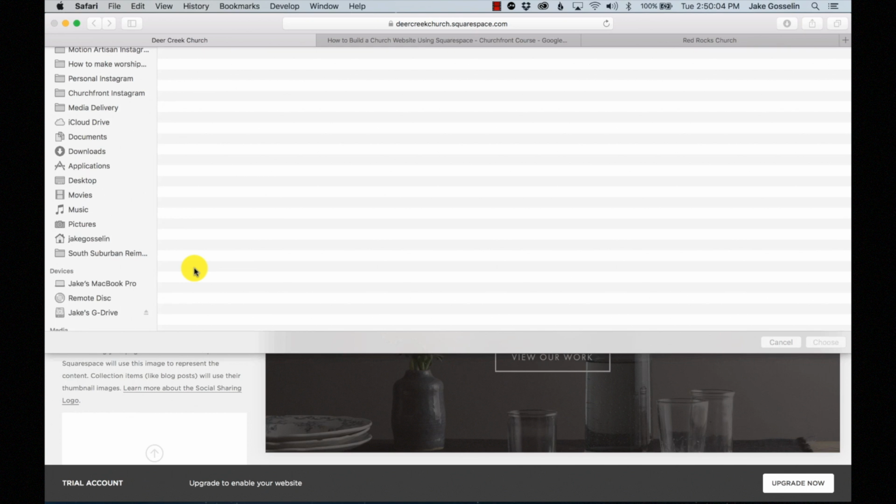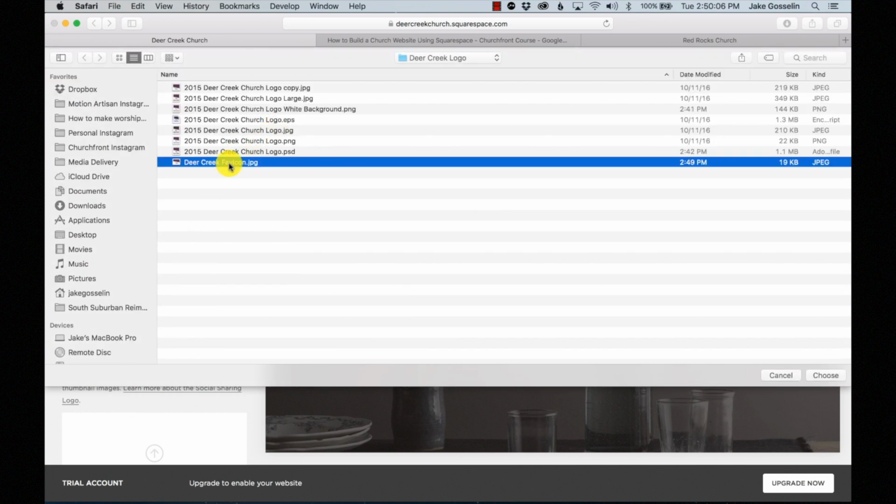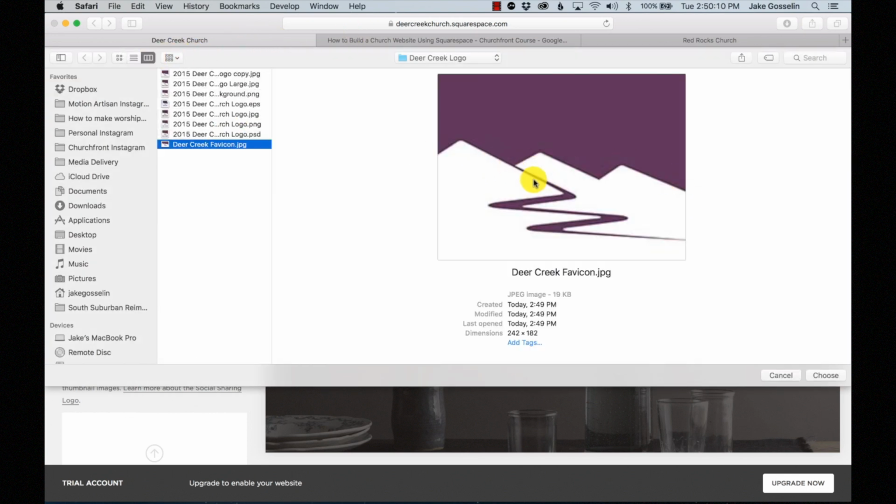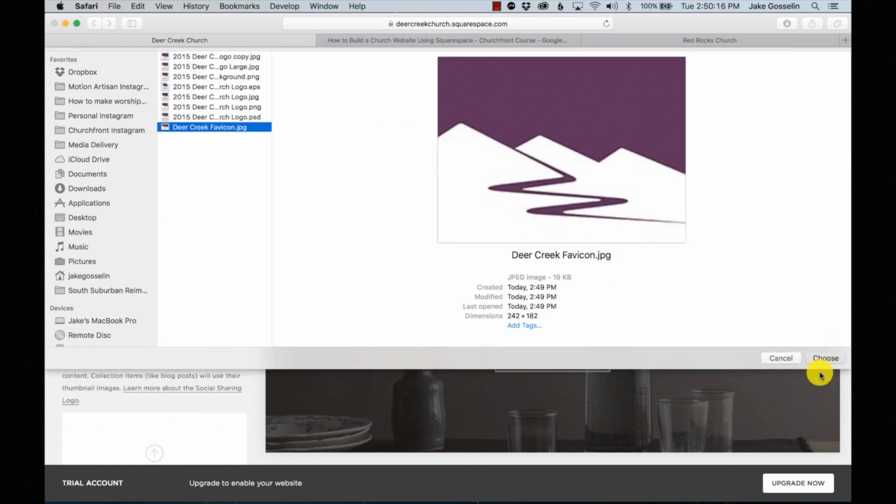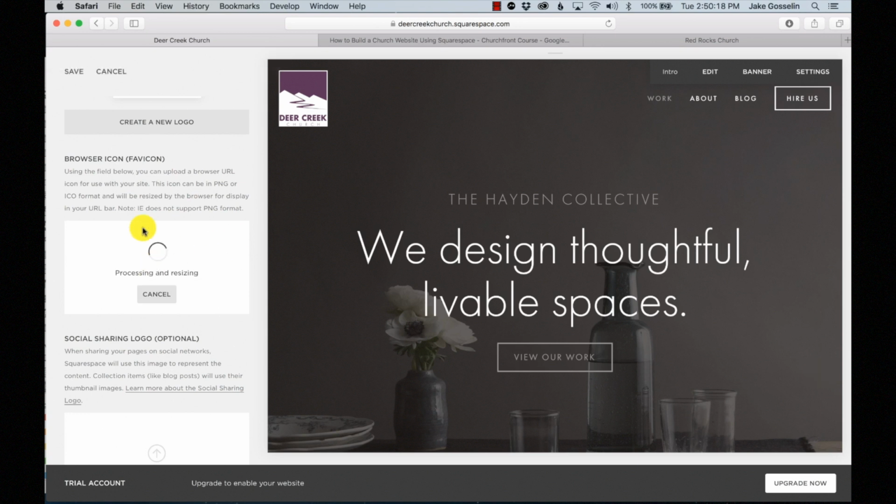So click on Add a favicon, and we have this very small JPEG image of just the mountains with the creek coming down without the text. So this will look good for the browser icon. I'll choose that. And this file does have to be smaller than 100 kilobytes.